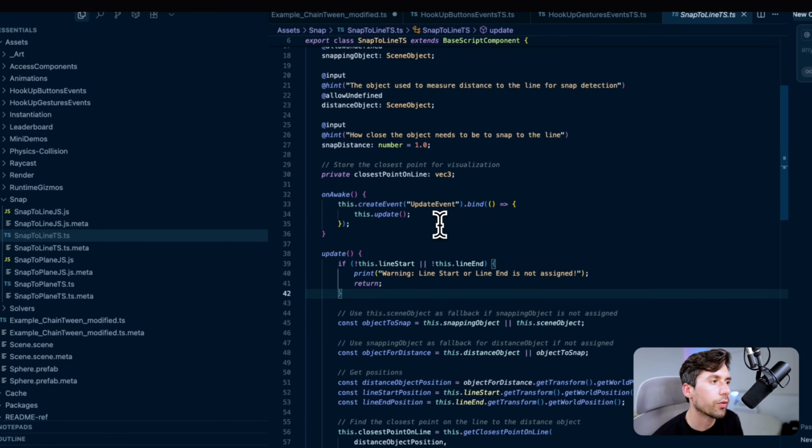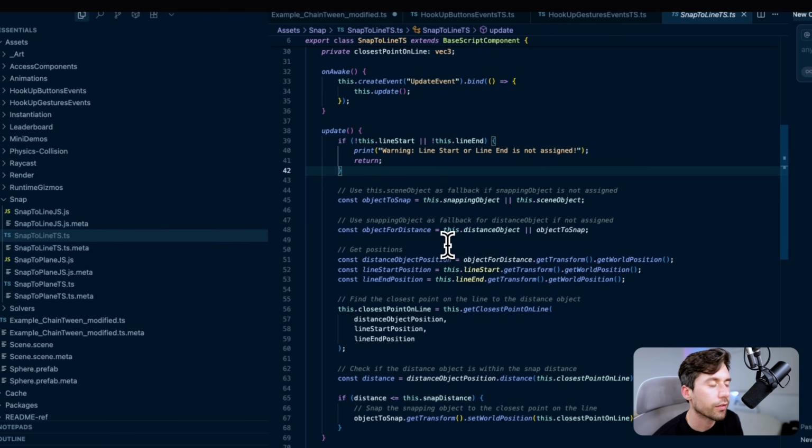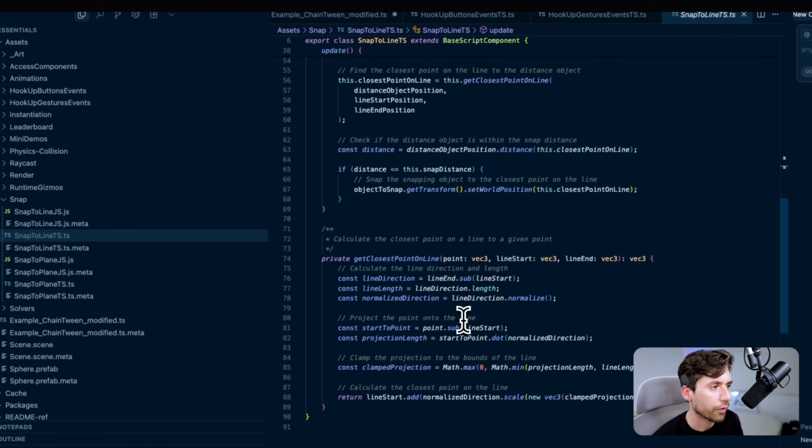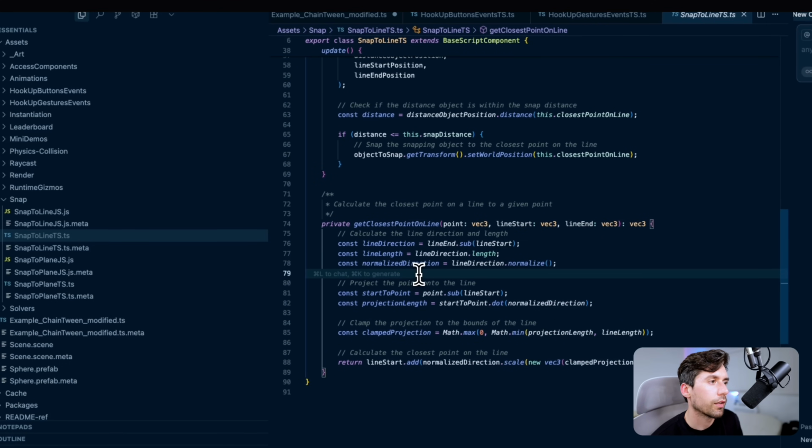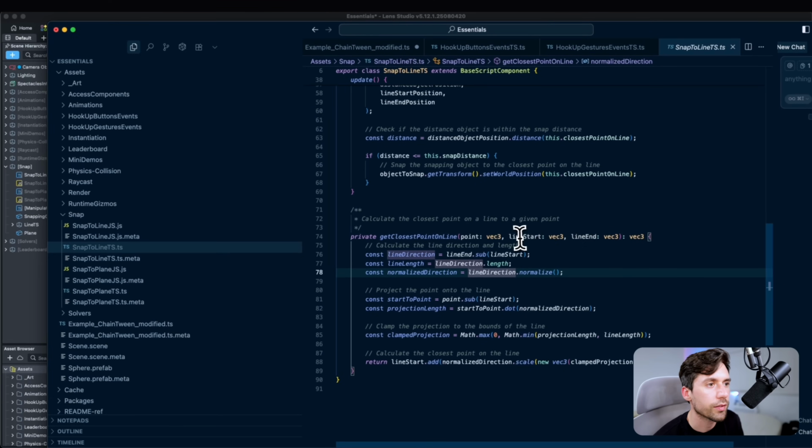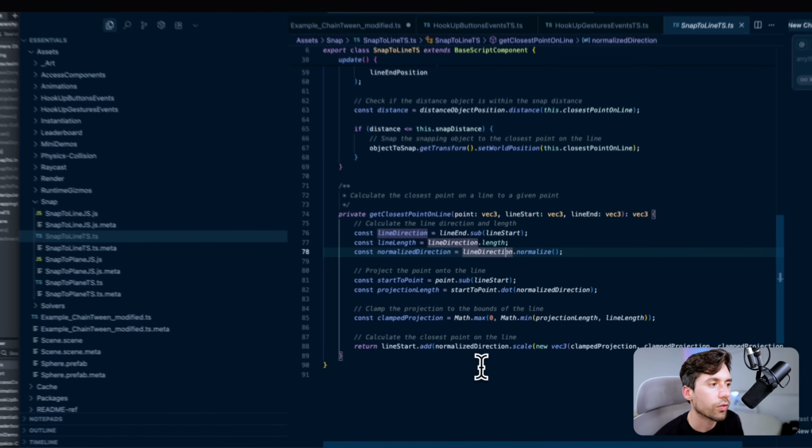So this closest point on line, you can find it here. This gets the line direction, and this gets the point that you're trying to project, gets the line start and the line end, and then finally finds the other point that is across the line start and line end. So this is very cool.